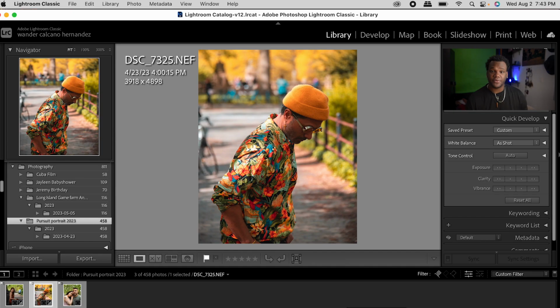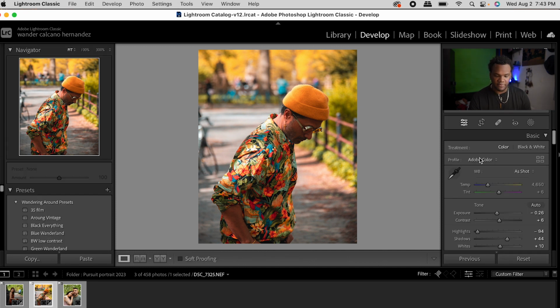As you see, I have this photo right here that I created. This is a specific look just for this tutorial. I wanted to make the trees in the back a little bit yellow, just for the tutorial. We're gonna click D to go to Develop to be able to edit.